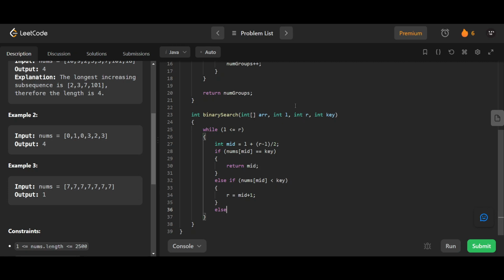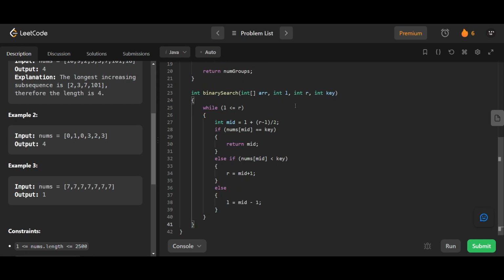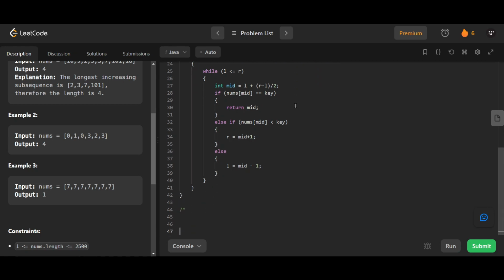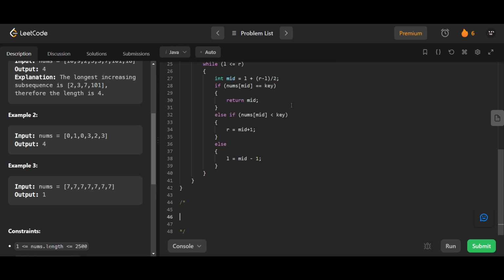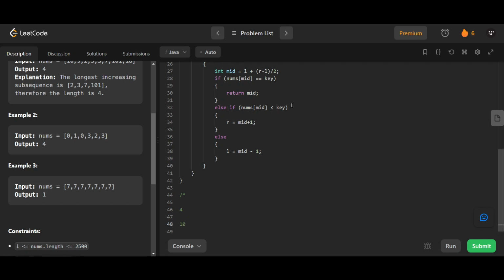Ideally, what I would want in this is, typically we'll do L equals to mid minus 1, right? Now, however, let's think of some cases. Let's think of one case where you're finally left with a single element. And that single element is, let's say, 4, and you were searching for 10. So if I'm searching for 10, 10 definitely cannot come on top of 4.